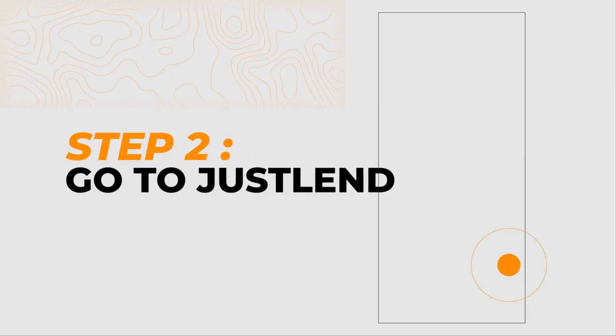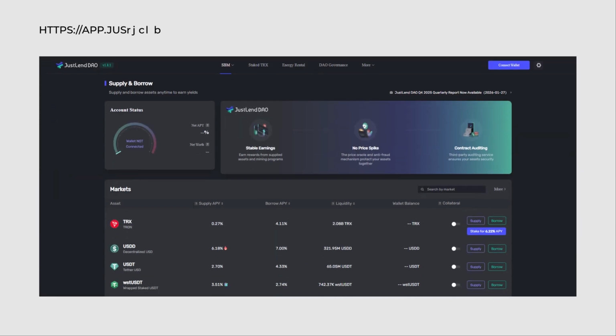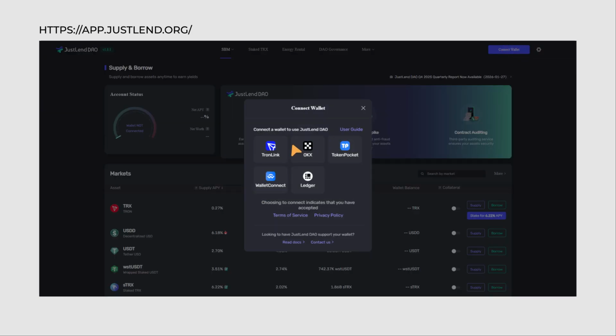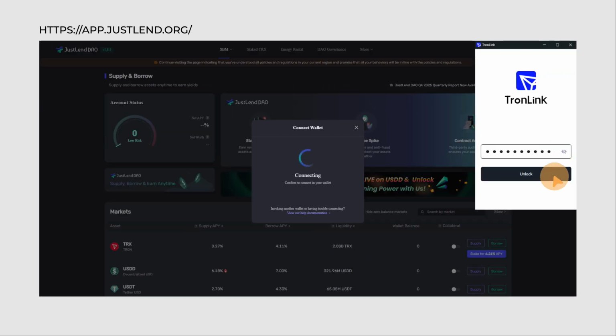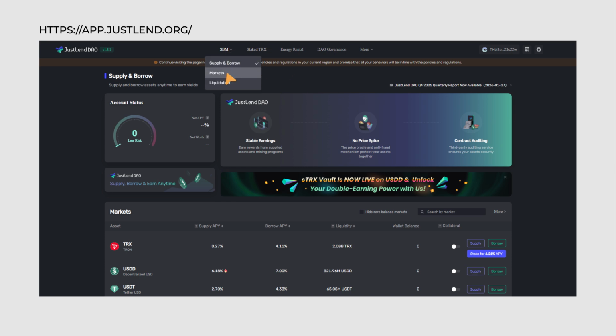Step 2. Go to JustLend. Head to app.justlend.org and connect your wallet. Navigate to the WBTC market.